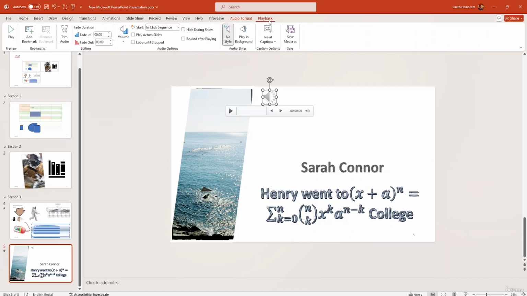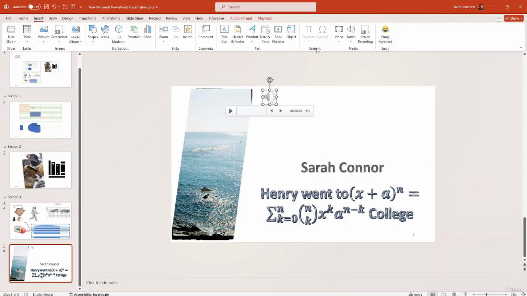So the main thing is basically the playback of the audio. You can trim the audio, you can fix the volume, play in sequence with no style, or you can play in the background if you want to. So this is all you need to know about these text, medias, and also symbols.